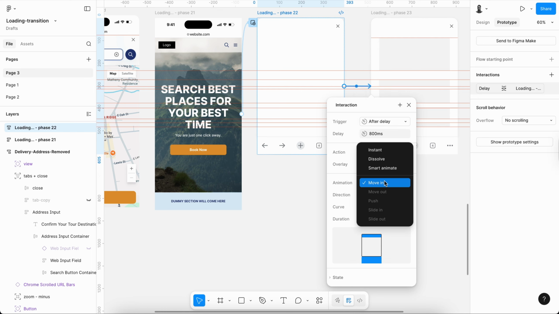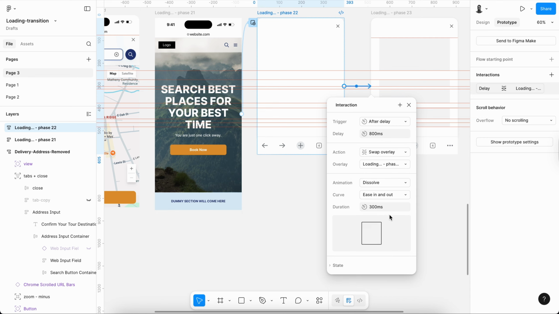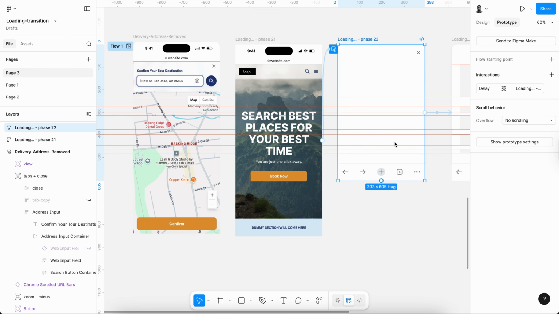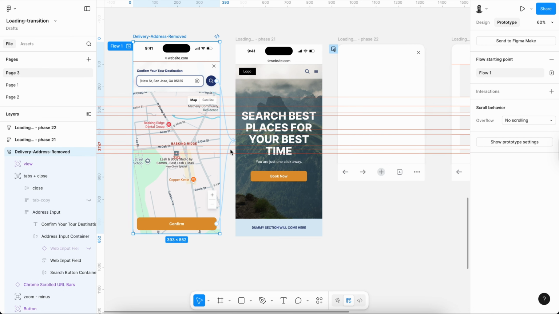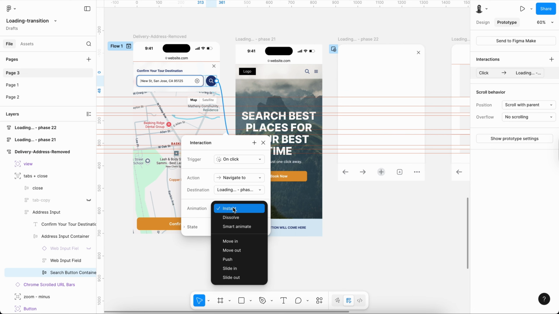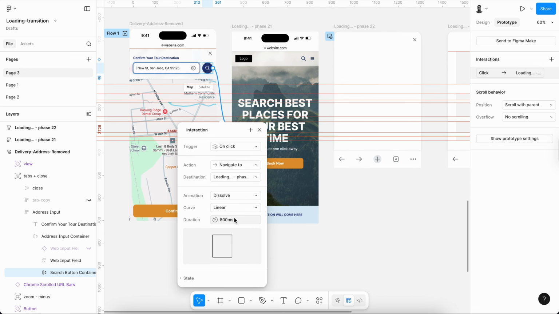Okay, just swap this, and here we will say dissolve, because we want this skeleton to come in as a dissolve effect. Now I'm giving this an 800 milliseconds effect, and we will check whether it is performing well or not. And one thing I forgot to tell you: once the user presses this, we need to make it a dissolve as well.